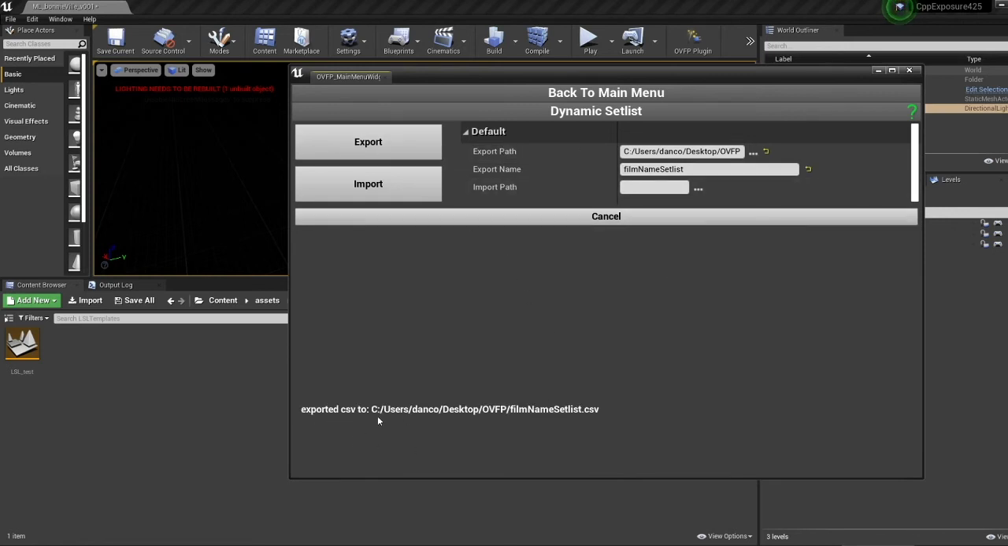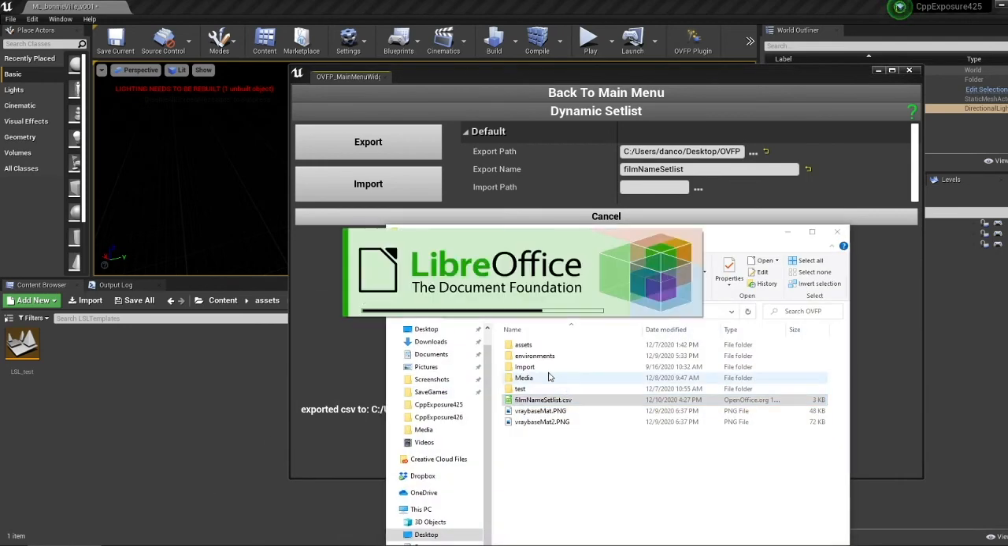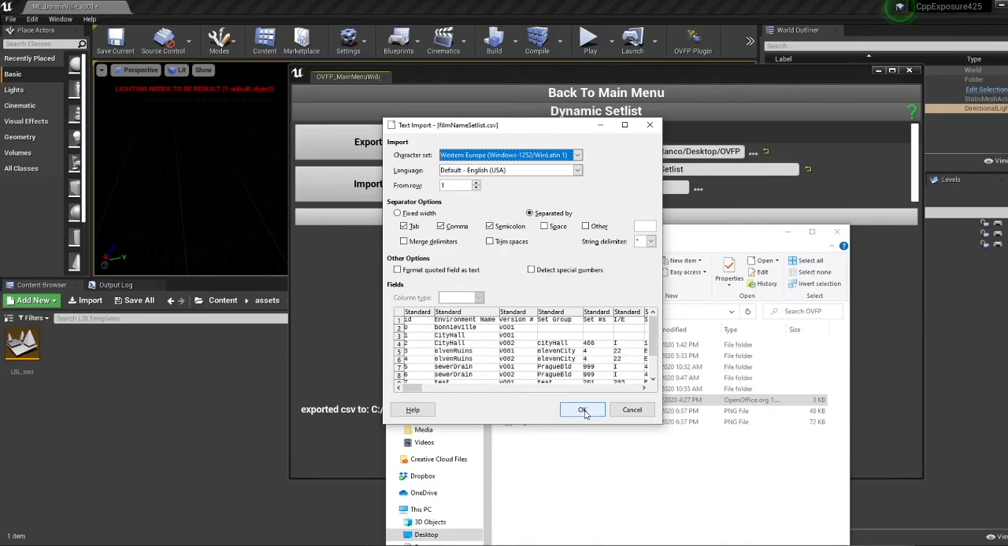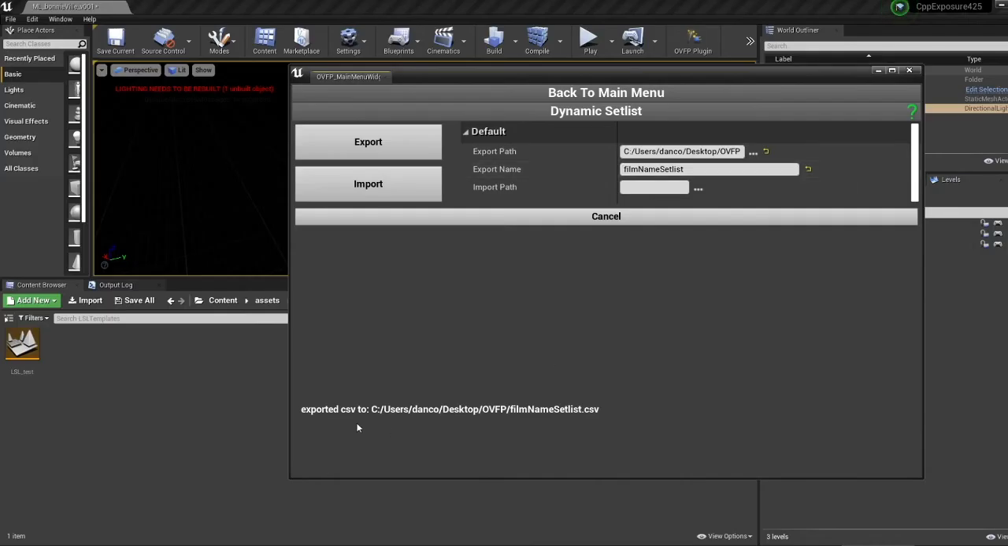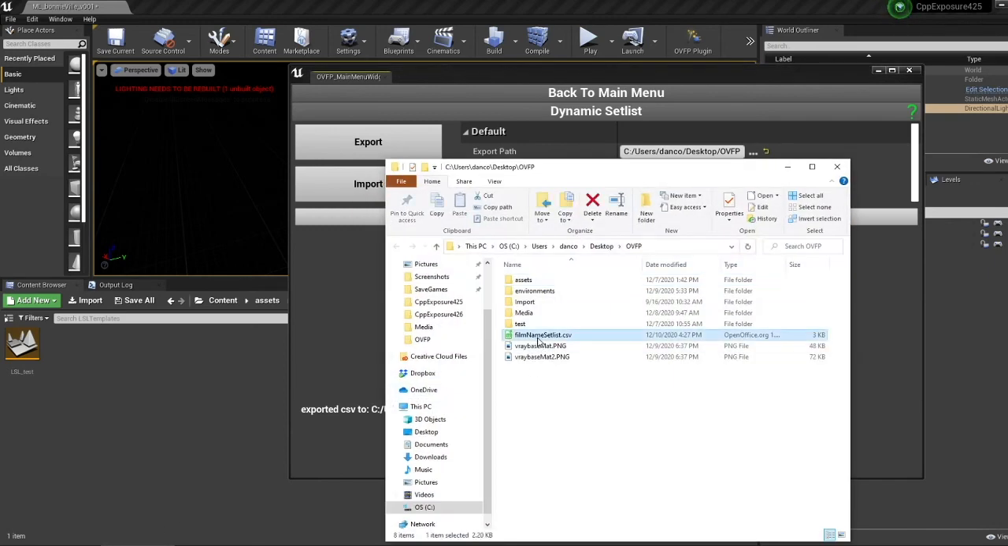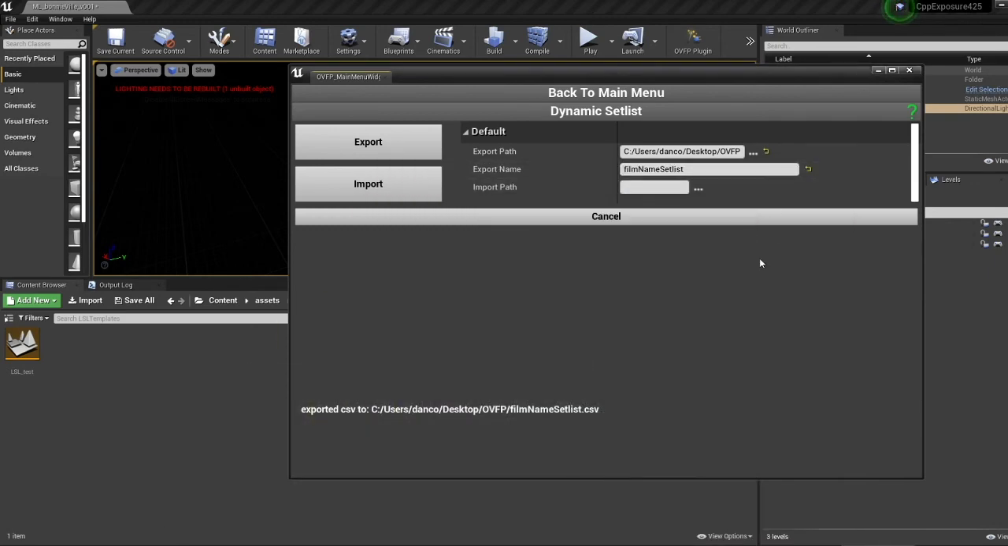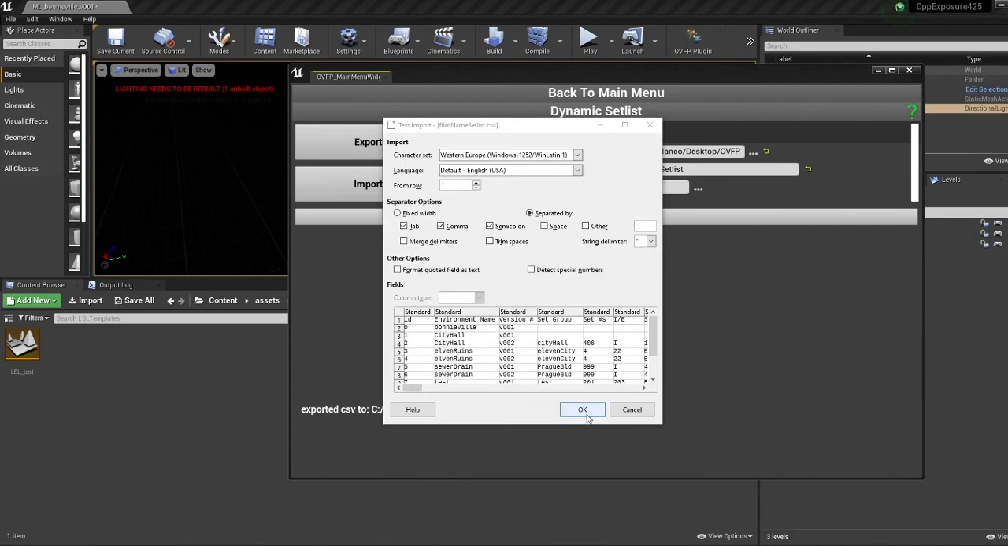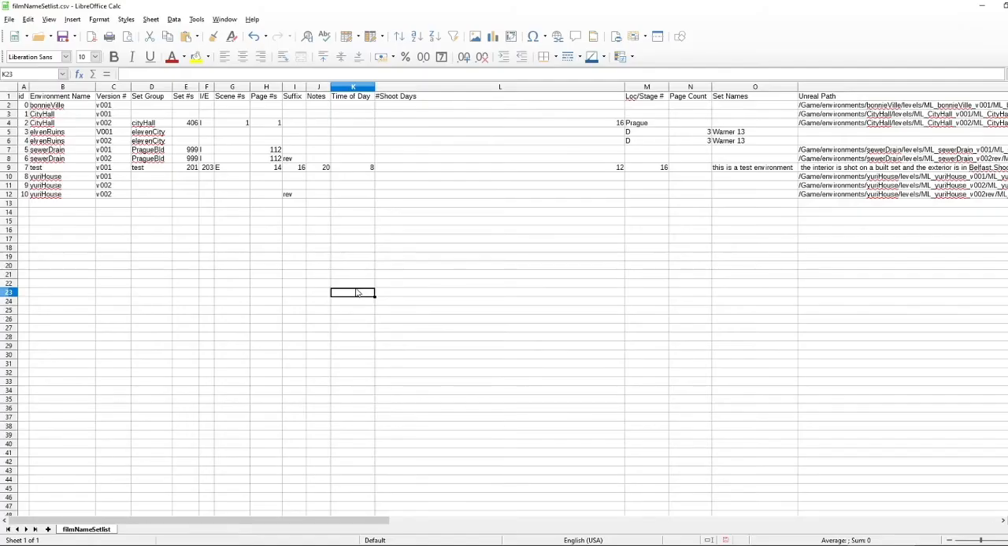You'll see it says export the CSV to this location. If I go to that location and open the file in Excel, it'll ask me to import because it's a CSV file. Hit OK. And now it's imported. Since it's in Excel, I could go in and fill out any of the information that I wanted to, or link it to another Excel file to make a distributable set list.